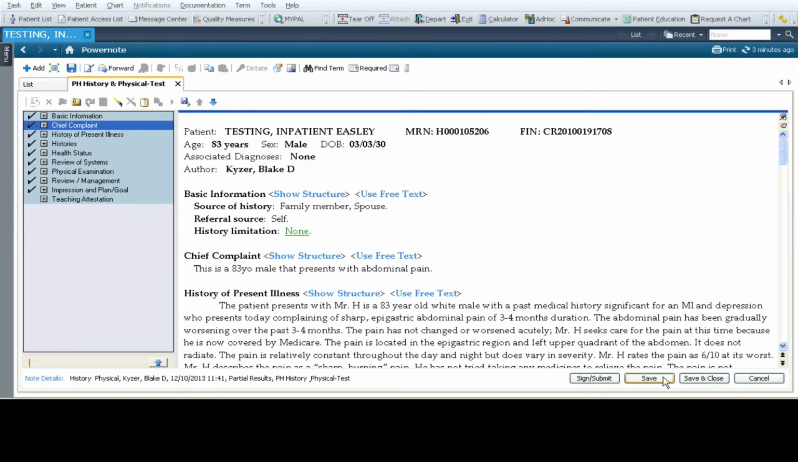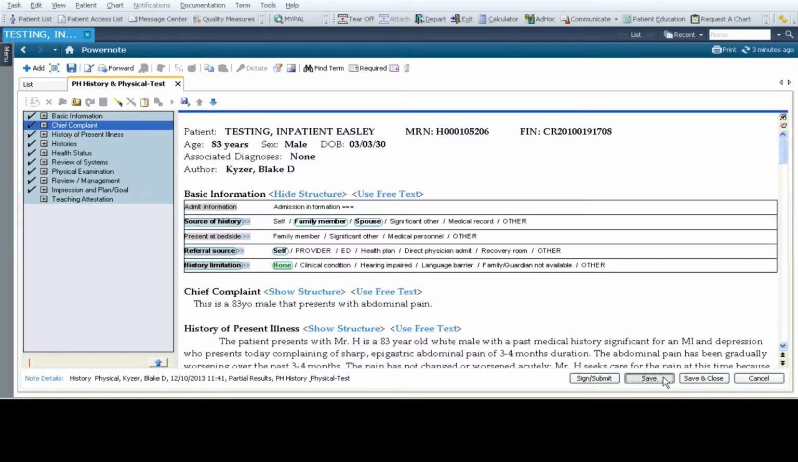Next is the Save button. If I go ahead and click the Save button, all progress that I've done within the note thus far is saved, and as a byproduct of that step, the note is also saved in my message center as a saved document. So let's go see how that looks as an example.